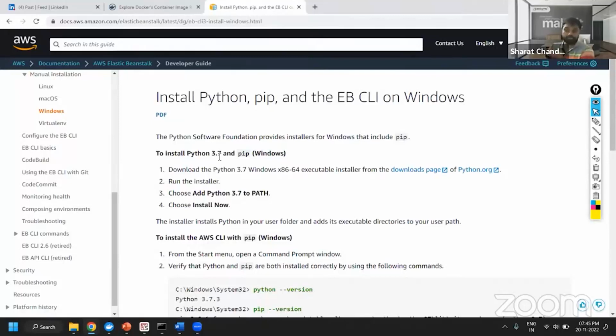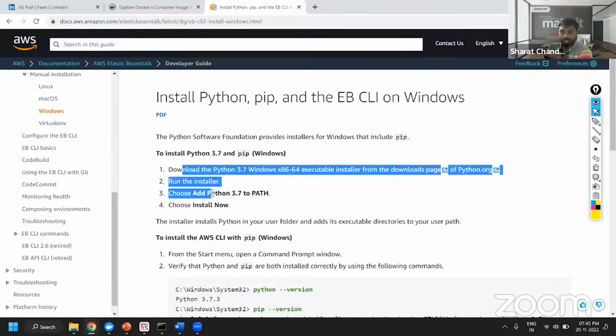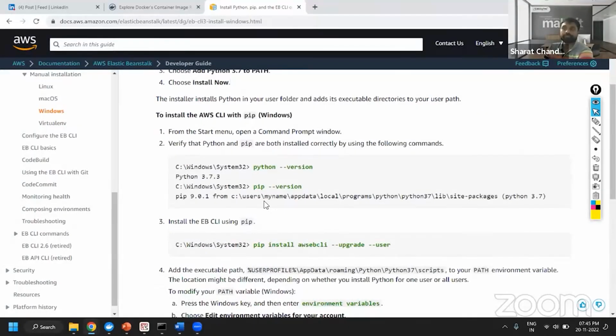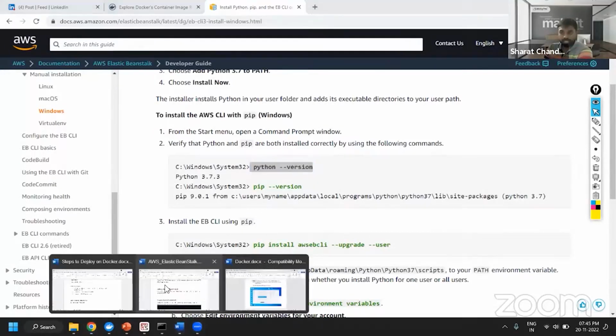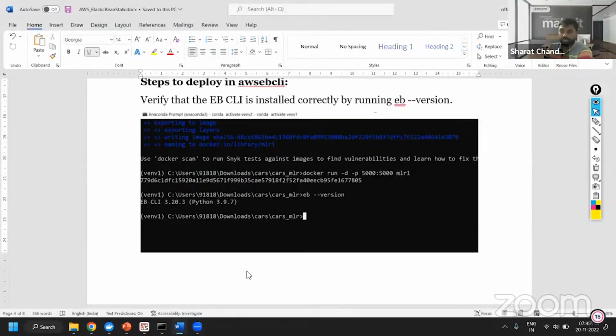I need a minimum of Python 3.7 and, of course, pip installed. If it is not there, ensure that it is installed. And then you can check the Python version. I'll show you. Okay, it's not there.